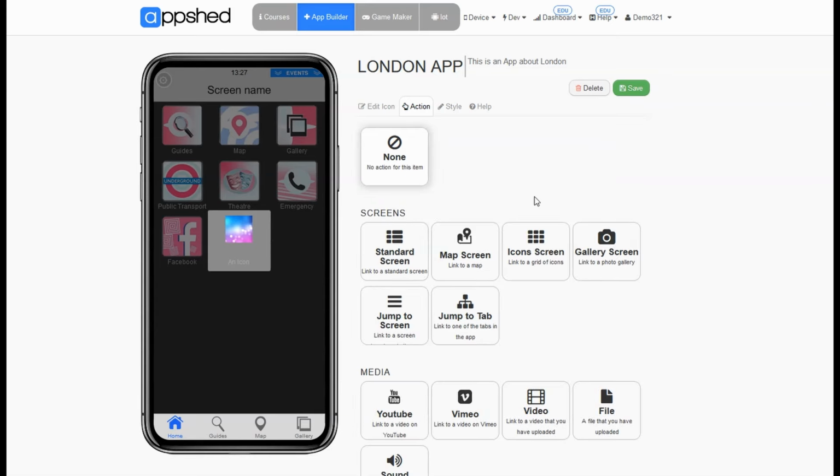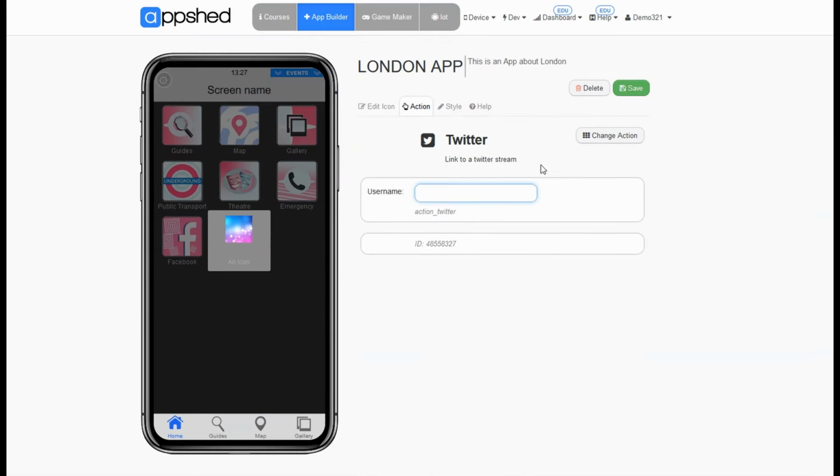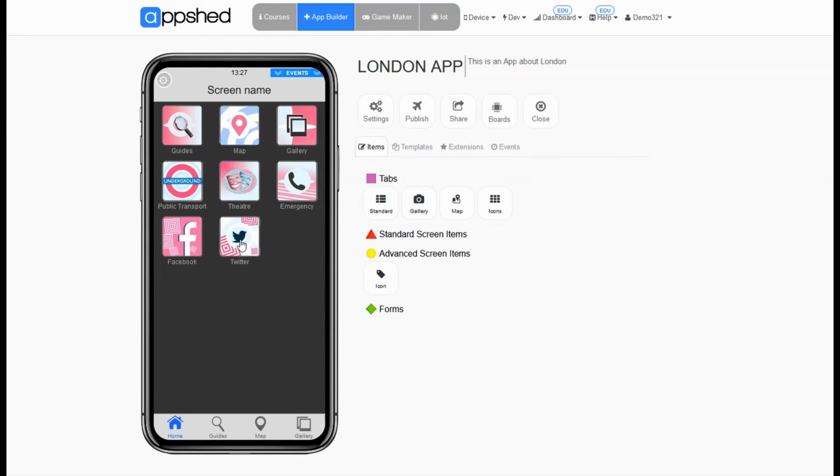So click on Action, click Change Action, click on Twitter under Web and Social, and then use the Twitter handle @VisitLondon, and that will open the feed for Visit London's Twitter page. And then click the green Save button.